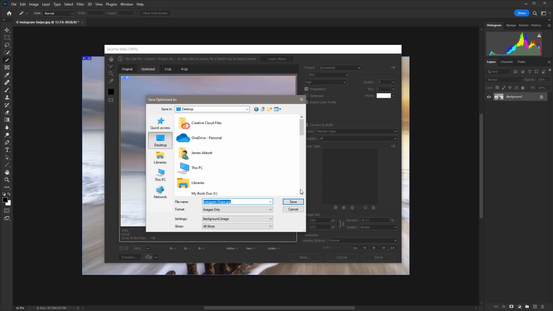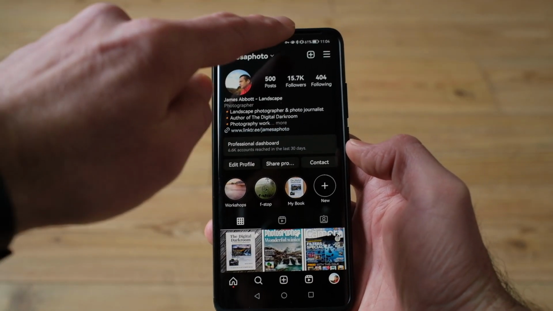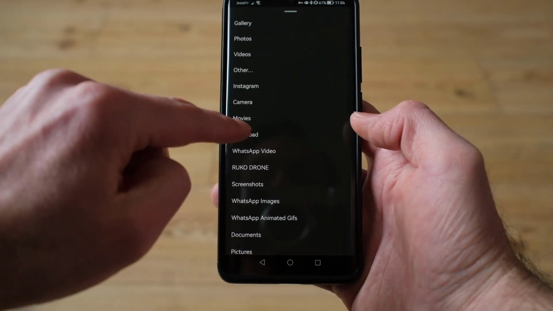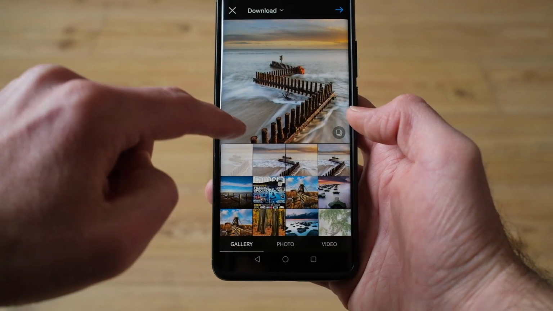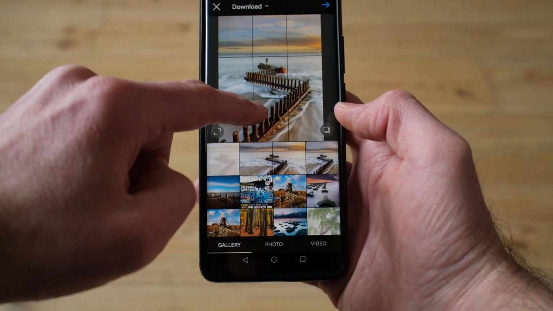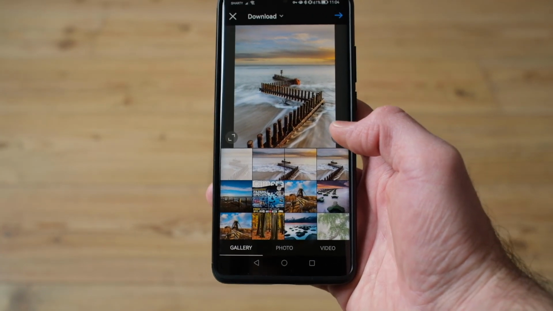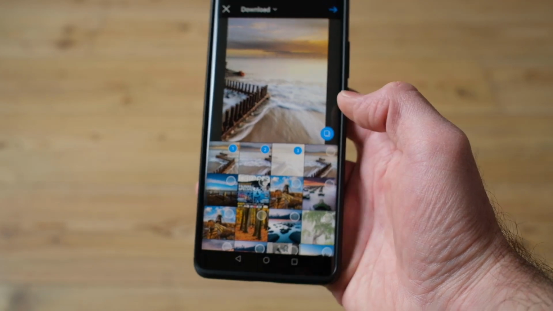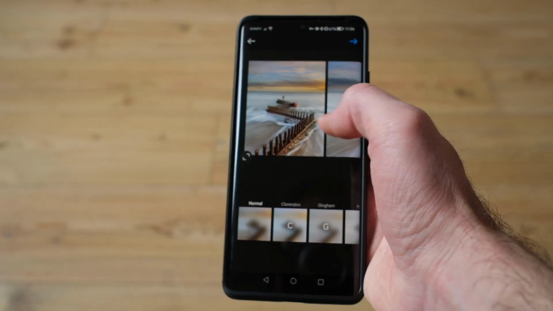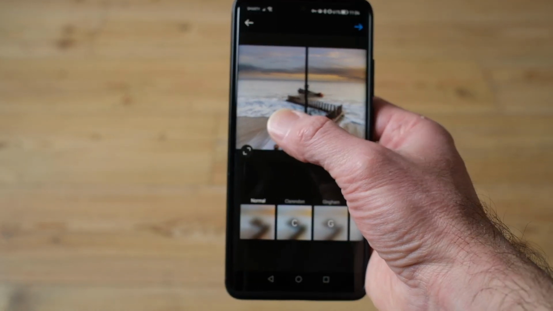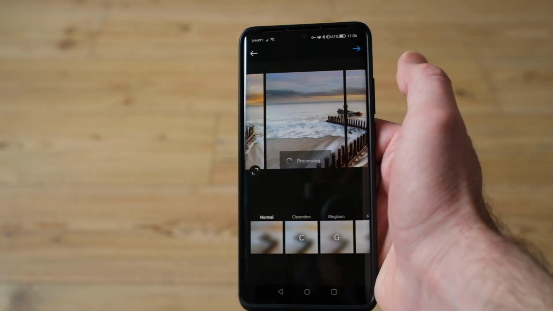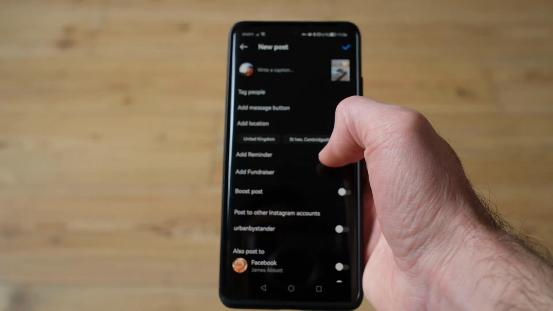Download your images to your phone and then open the Instagram app and click on the plus symbol to create a new post. And then just go to your download folder where you'll find your images. So here is the upright image that's being cropped, and then just click on the icon with several squares, and then you can click on the images in the order that they need to appear. That creates the first image and then the swipe. Click on the blue arrow and you can add all the information as usual.